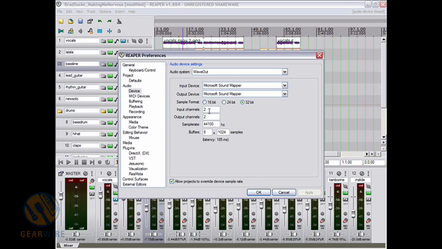The number of input channels is selectable here. Here is a situation where 2 is the correct number for this, again, modest Toshiba laptop. We've got the stereo in and stereo out. We have a sample rate of 44.1.